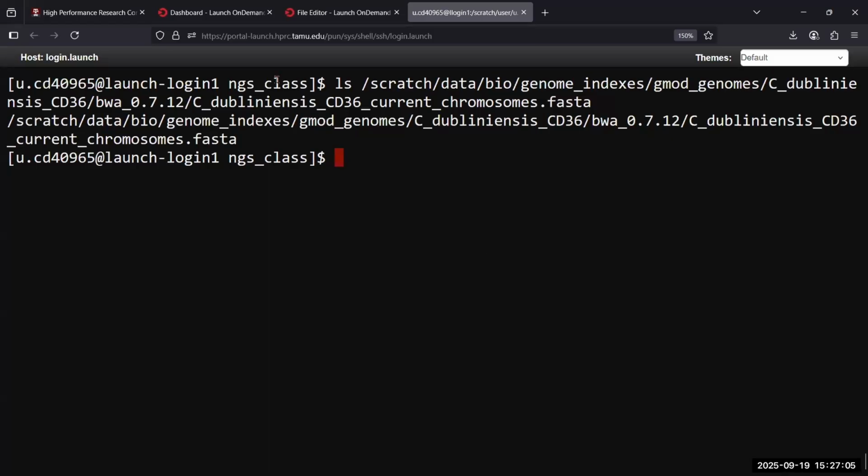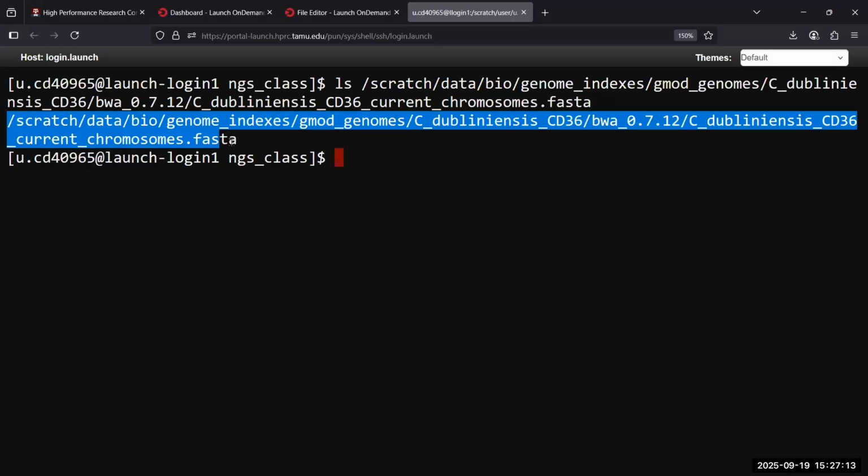So all we're saying is list this file. And if I typed it in wrong, it's going to say no such file. I want to make sure this is the correct path before I copy and paste it. I know it's kind of long, but the index files are already created here in that directory. And this is what you'll do if you're aligning to the human genome. We already have index files for you.